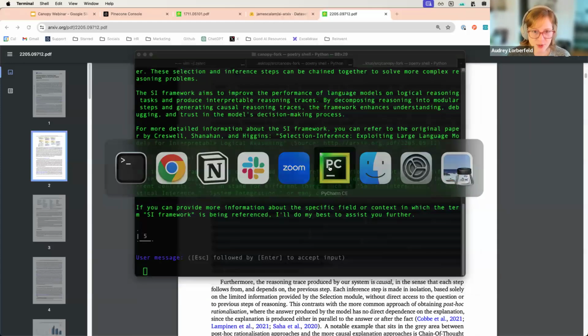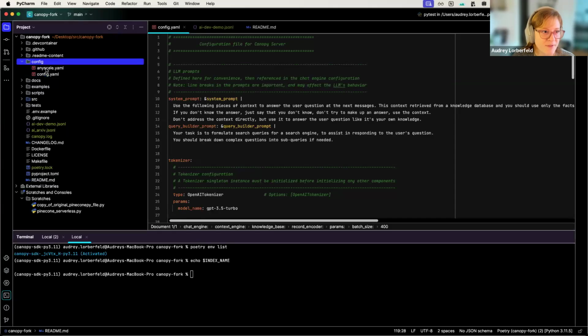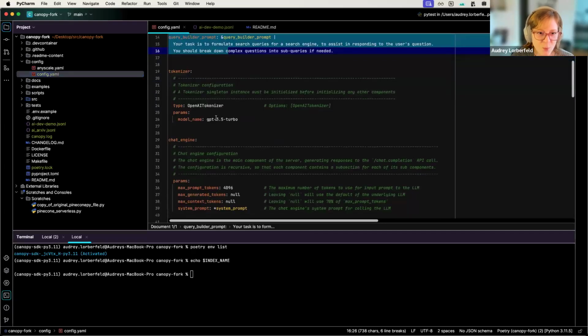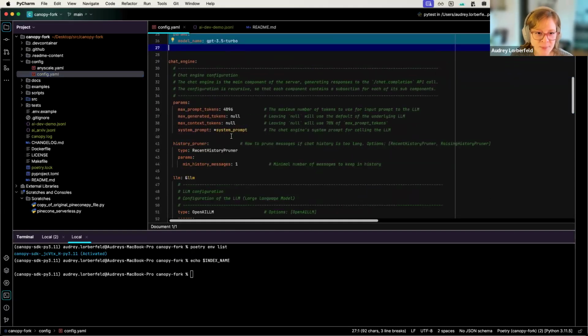Oh, and then I told you guys I would show you the config file. So this is the config file. It's just config.yaml, under config. There's one I'm playing with for Anyscale, and this is just the default one. So we have our system prompts here. We have a tokenizer. This is just for some natural language processing stuff.